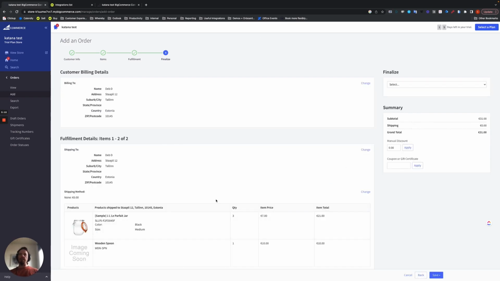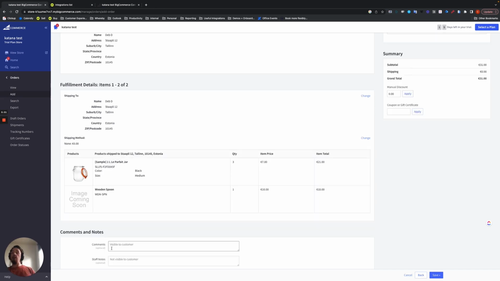And then for the finalization, on this page, there actually is a section here that is comments and notes. So what you can put inside of here is a comment on the sales order that's also visible to the customer. So I'll just put test comment visible here. And this will be visible inside of the sales order that gets imported into your Katana account just as well.